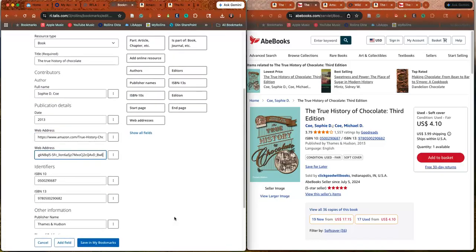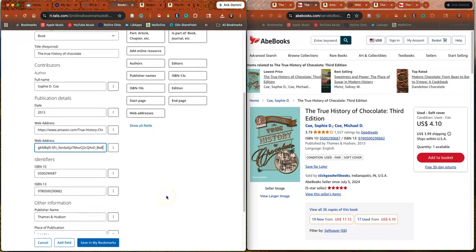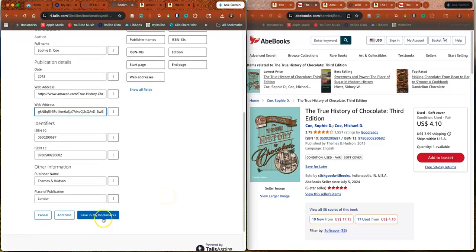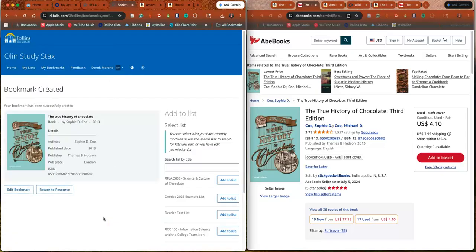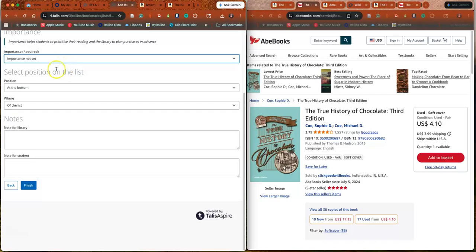I've got other things that I can add here. If you want to add any of this, no real reason to do so. Looks good to me. I'm going to save it in my bookmarks. And once I save it, now I can add it to a list and I can specify some things. So it's saved. I need to add to a list.